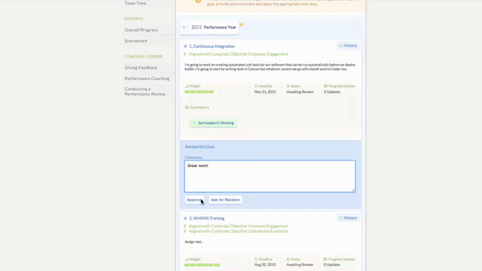As a manager, you can approve the goal or ask for revision. If revisions are requested, the employee will be notified via email and a My Task link. The employee will then take the feedback provided and revise their goal and resubmit it for approval.